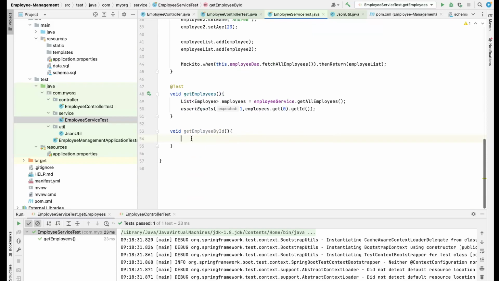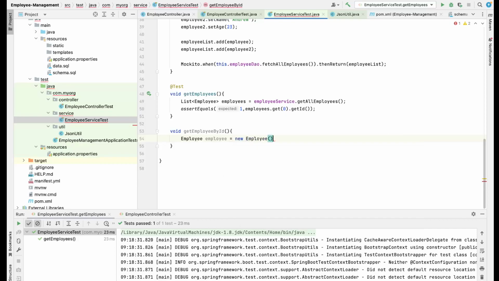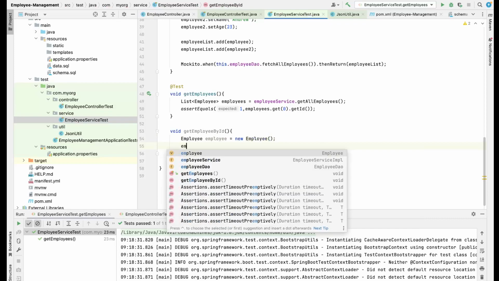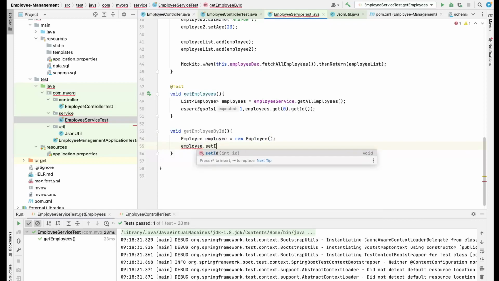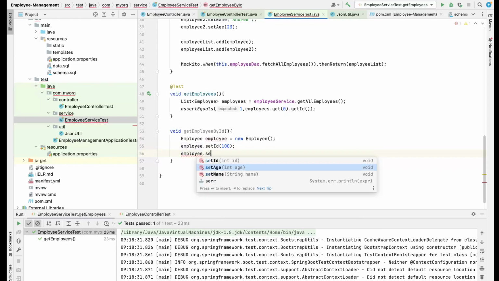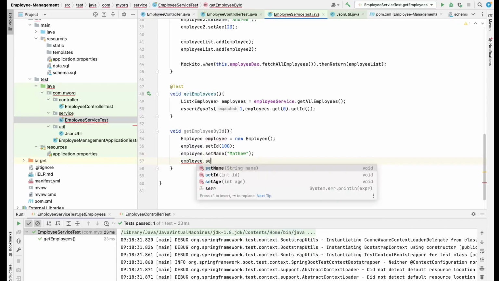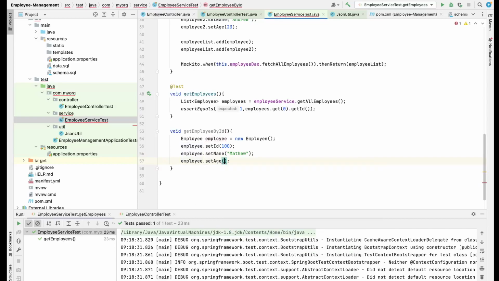Let me create some object here: employee is equal to new employee, and let's set some values. Employee dot set id, let's say I'm setting the id as 100. Employee dot set name, let's say Matthew. Employee dot set age, let's say 26.